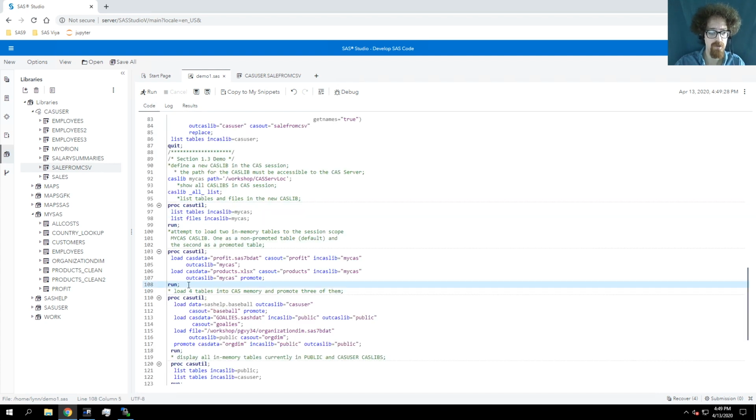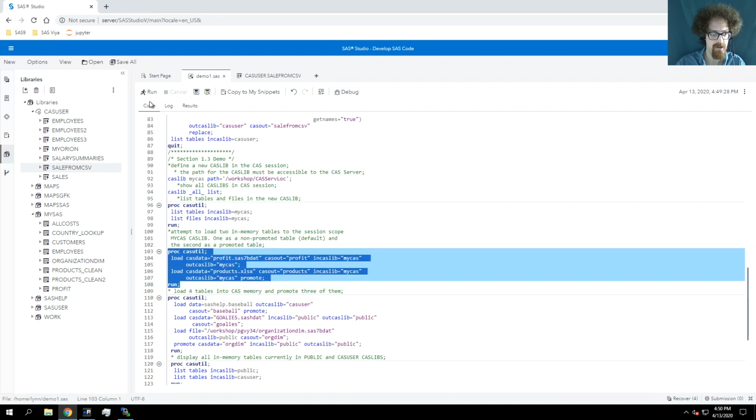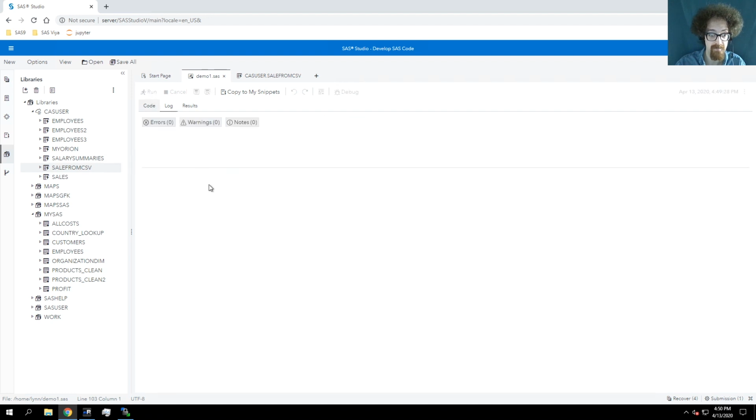So we'll run some code. We'll run some proc cas util code to load some data into memory. In this case, we'll load profit into memory in the myCas library, and we'll load products into memory in the myCas library as well. However, we will promote the products file. So we'll see if that's a possibility here. Go ahead and run. Spoiler alert, it probably won't work because it's a session scope Caslib.